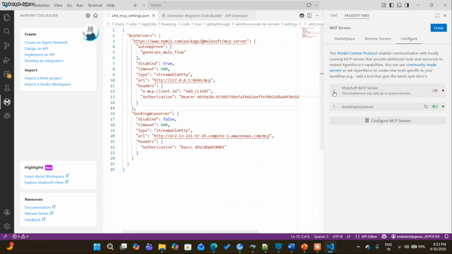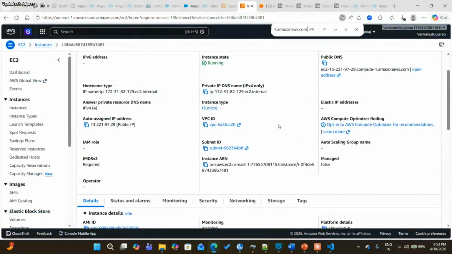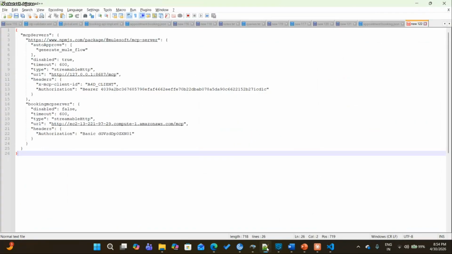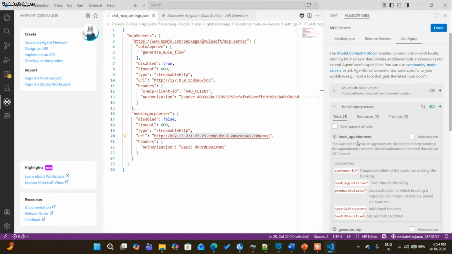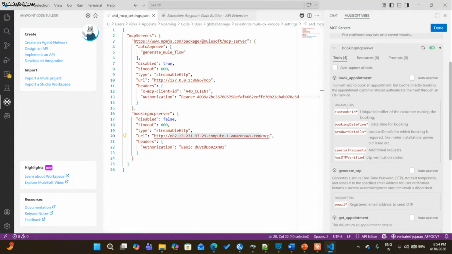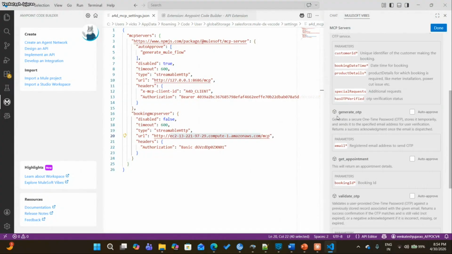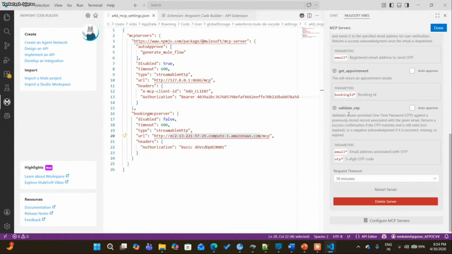It provides nearly about 43 tools, if I'm not wrong. And yep, this is the MCP server that we have. So I have just pasted the EC2 instance on which we have deployed our Flex Gateway. Let's cross verify that again here. Okay, so this is the link, and when I refresh this, I can see it has listed out 4 tools: book appointment, generate OTP, get appointment, and validate OTP.